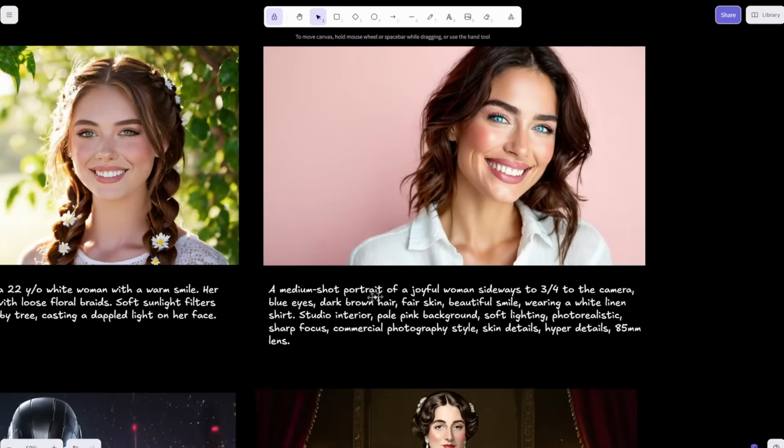The second one is a medium shot portrait of a joyful woman, sideways to 3/4 to the camera. Blue eyes, you can see there is blue eyes. Dark brown hair, fair skin, beautiful smile, wearing a white linen shirt, and remember linen because I'll show something. Studio interior. Now the wall is plain, so probably it is thinking of a studio photograph. This is something which we have to see. Pale pink background, so obviously it does not show any other interior, this studio interior thing. Soft lighting, photorealistic sharp focus, commercial photography style, skin details, hyper details, 85mm lens.